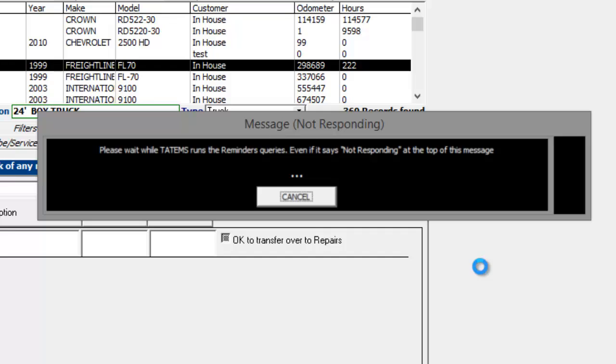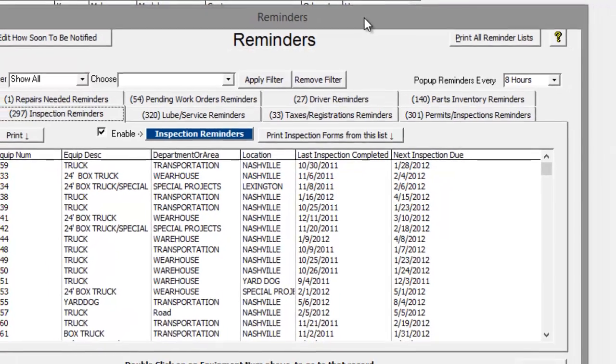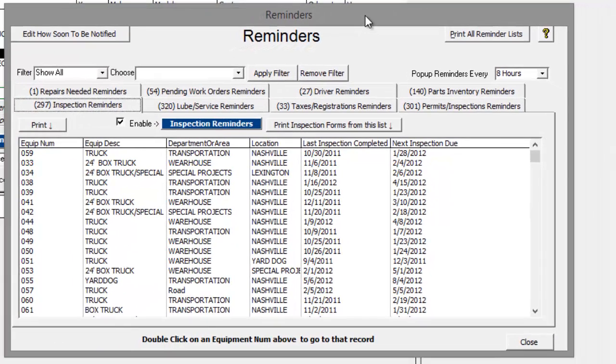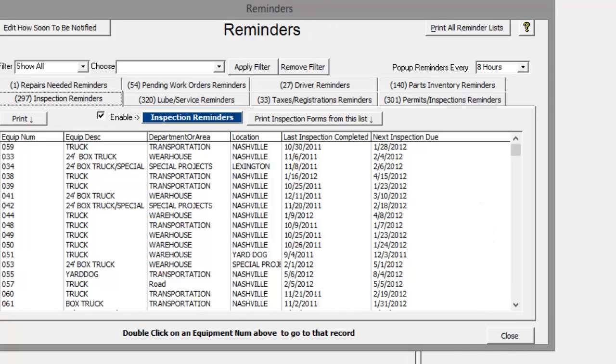This particular database is fairly large. It's about 360 records, and it's got a lot of information in it. And in the past, over a network environment, this particular reminders pop-up took almost 5 minutes. Now, over a network, this particular one might take about 45 seconds. We're not on a network right now, but you can see here they've got 320 loop service reminders. This database has not been updated in quite a while, so you have a lot of reminders in here. So there's that, and let's see here.